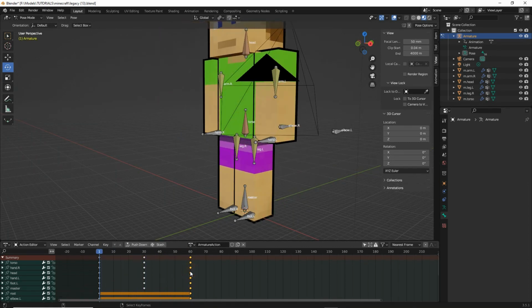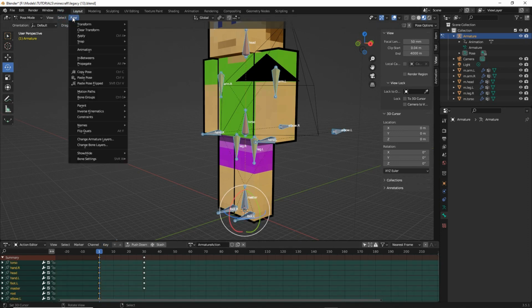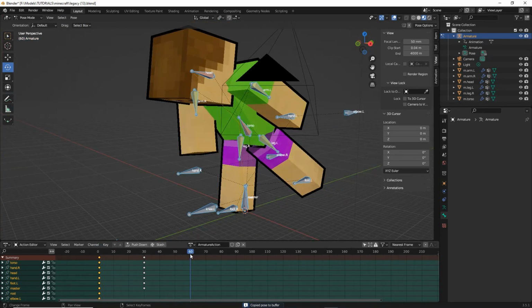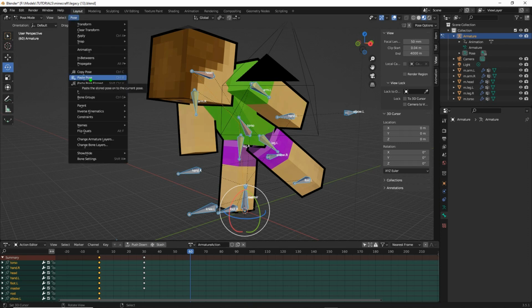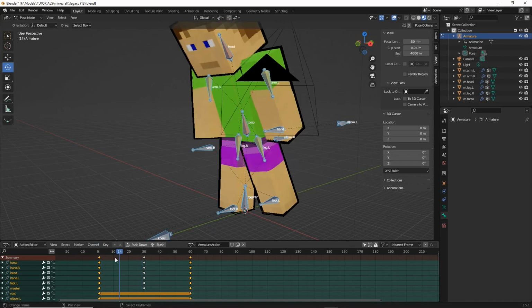Or to do it another way, what we can do is select all the bones, pose, copy pose. Move the timeline slider to frame 60. Pose, paste pose. That will paste the pose that was copied at frame 1 to frame 60.